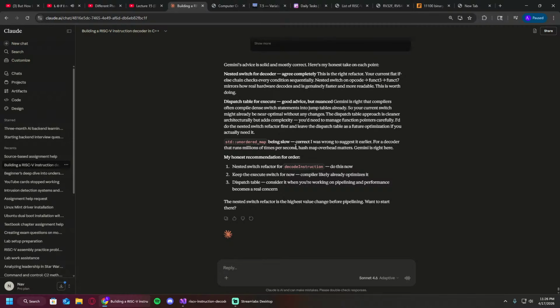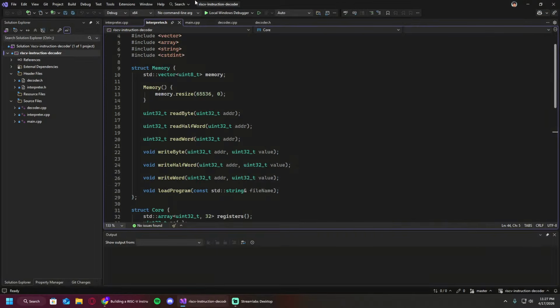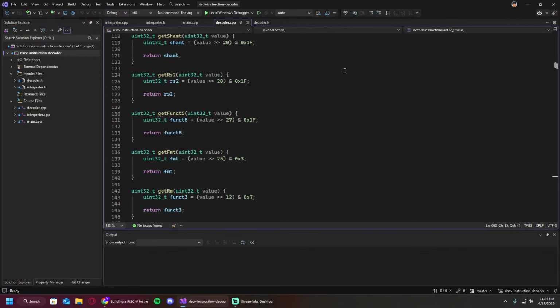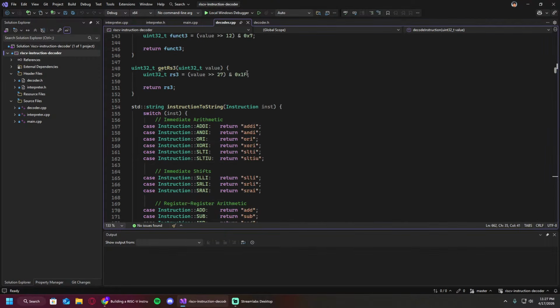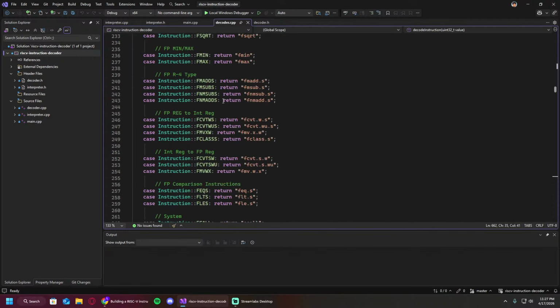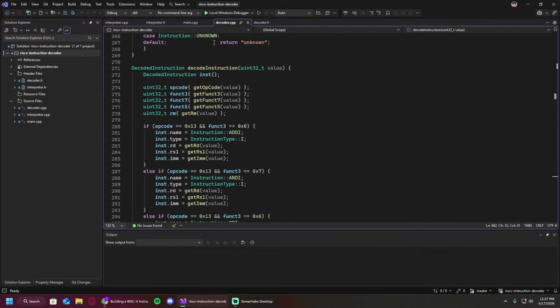Alright, so yeah, this is the switch for the decoder. Faster, more readable. Should be like O(1) or O(log n), I'm pretty sure. Dispatch table, no, we don't need that. So let's just do the nested switch for the decoder. In here, right? So in here, instruction to string. No, this one's fine. In here, decode instruction. Actually, let me see.